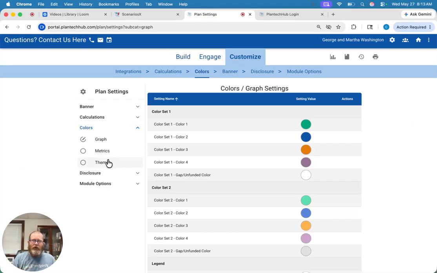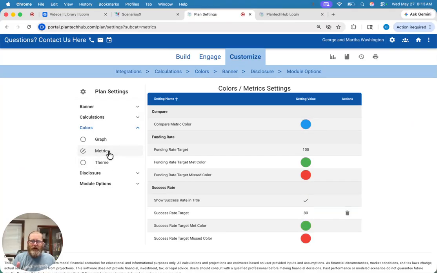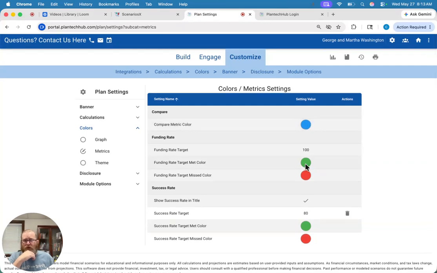We just talked about the theme, but let me point out the metrics. Metrics are pretty simple. Whenever we're putting up metrics inside of our system, if there's a change, we change it to this blue. But if you want it to be purple, you can. Also, when it comes to looking at our funding rate and success rate, we wanted a color that indicated success and a color that indicated failure. Our success color is green. Our failure color is red. Those are pretty typical, but you can change those if you want to.